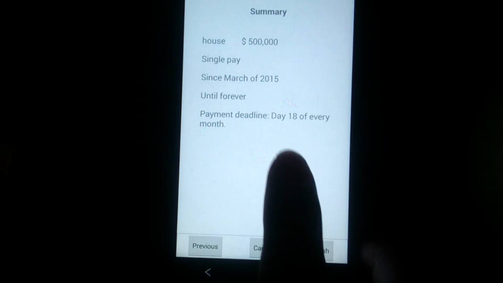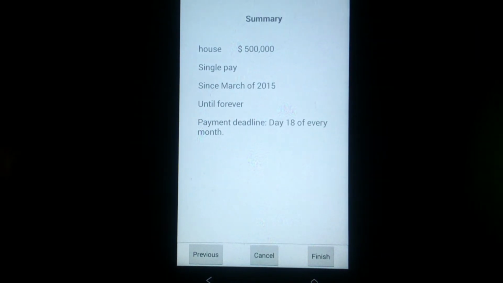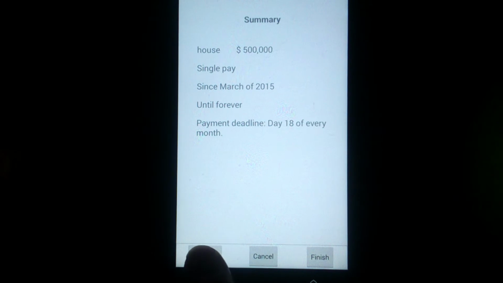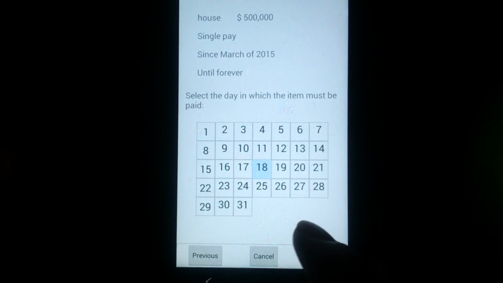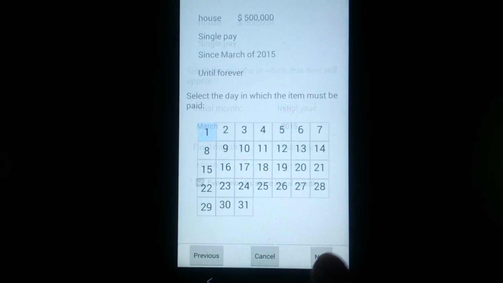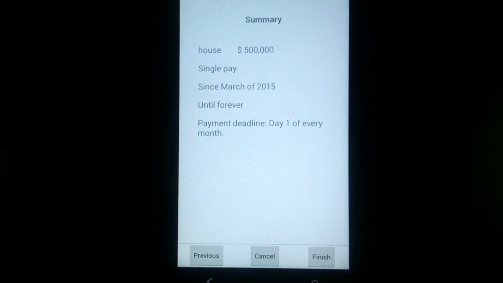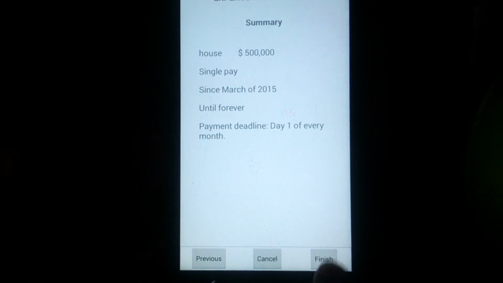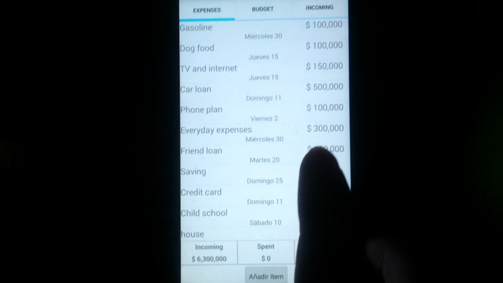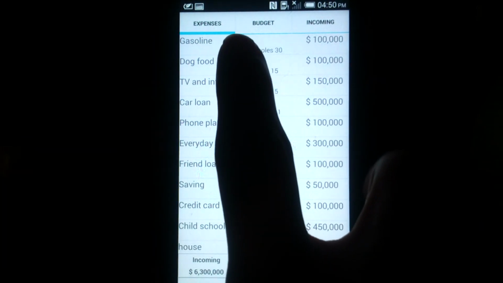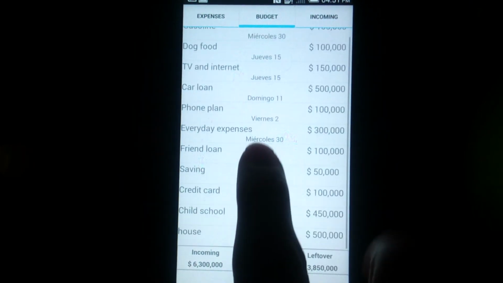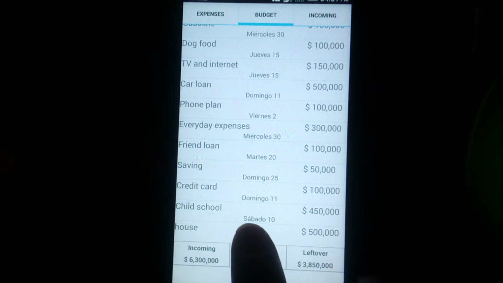Here I click next, and in this screen is a summary of the item I've created. So if I think something must be changed, then I will go back to some screen and change some values. In this case I will leave it as it is. So here's the summary, and I click finish, and in my budget the item appears, but I am in the expenses tab, so I will change to the budget tab.